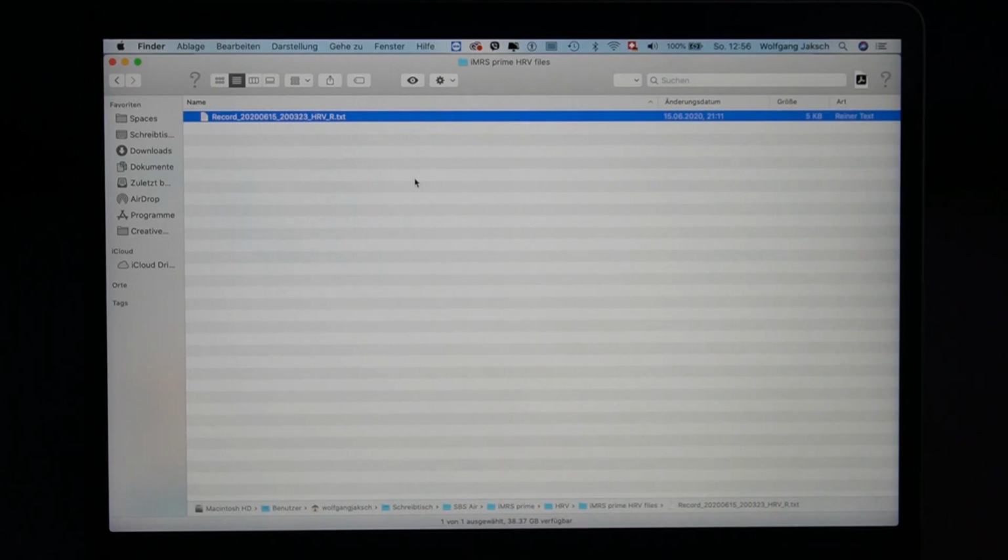From the special setting records management, we already learned how to download application files from the iMRS Prime to a USB stick. Now let's have a look at what we can do with this data. Once you have uploaded a file from your USB stick to either a PC or a laptop, which is what I did in this example, you can see the file here in this directory.